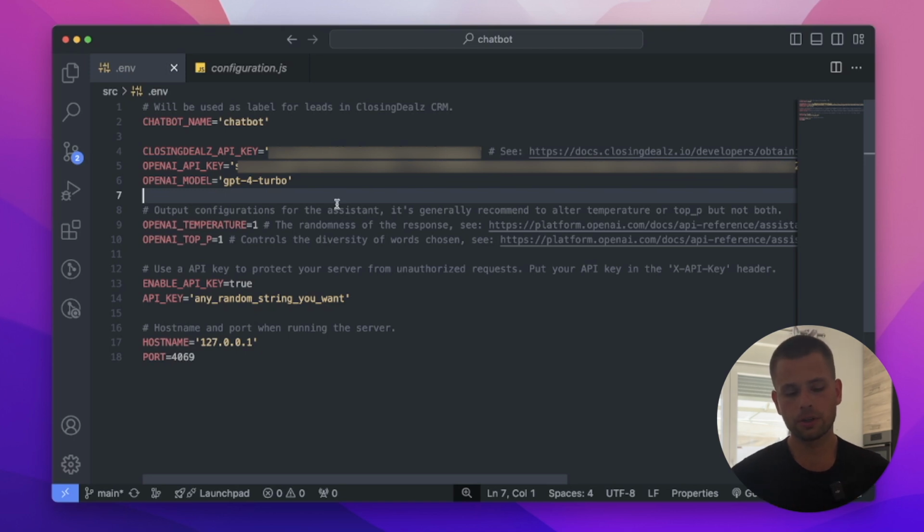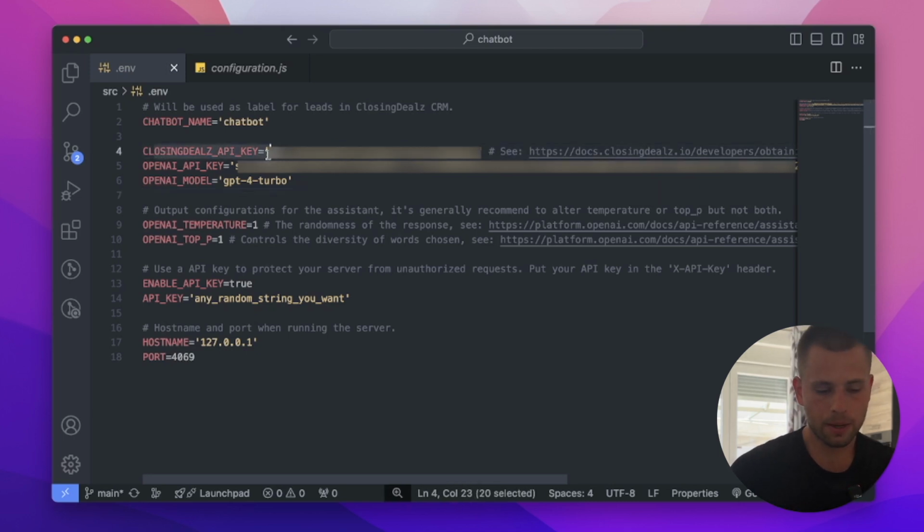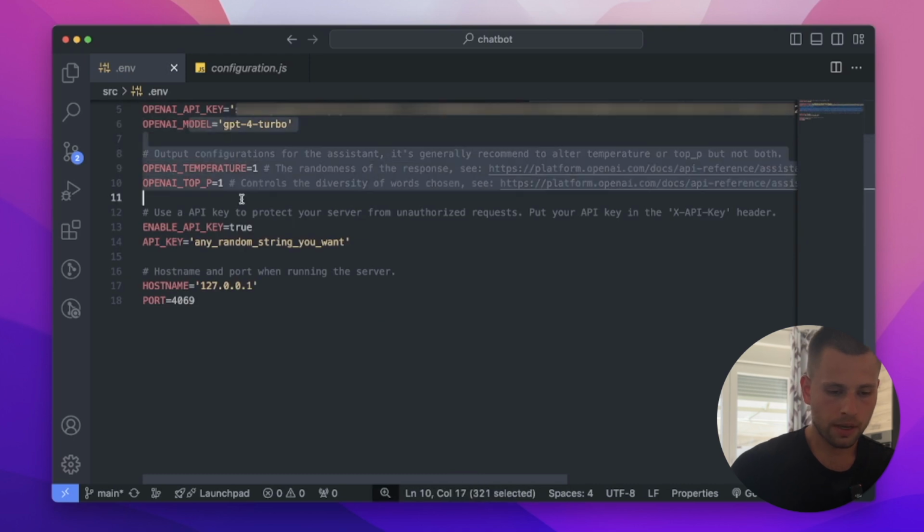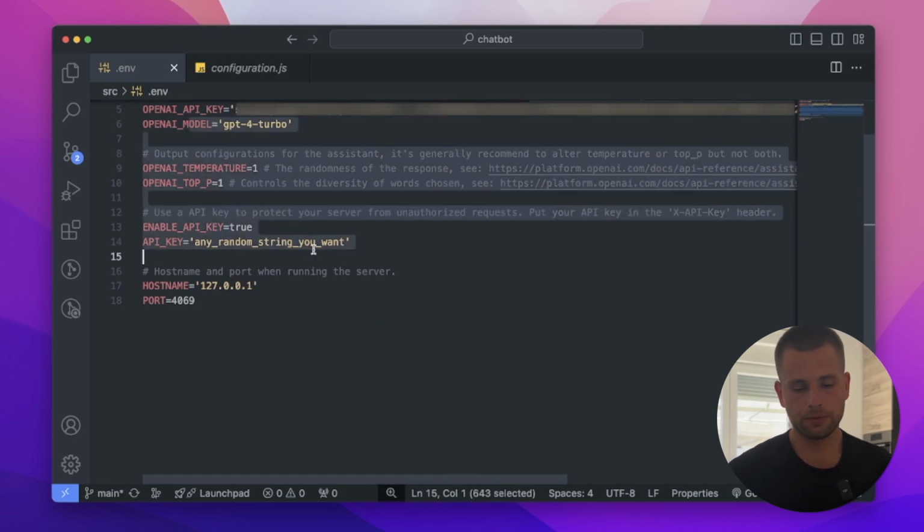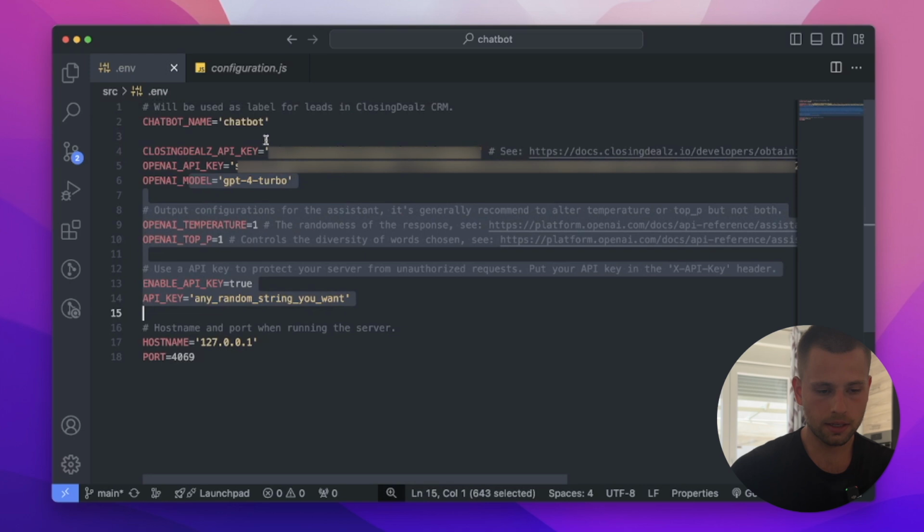So once you have downloaded the code for the chatbot, there's a few things we have to do first in order for it to work. So visit the .env file, so this is the environment variables, and you have to visit ClosingDealz.io and retrieve the API key. So this is the CRM where we're gonna store all of the leads. And we also have to go to OpenAI's website. You have to create an account and add credits and also get the API key and just paste it right here. And you can also play with these variables if you want, but I'm gonna keep them as they are.